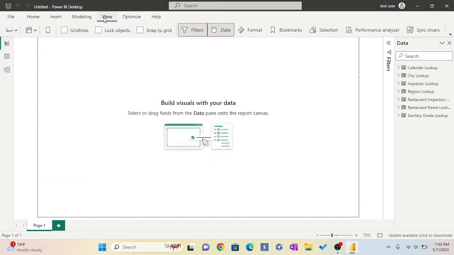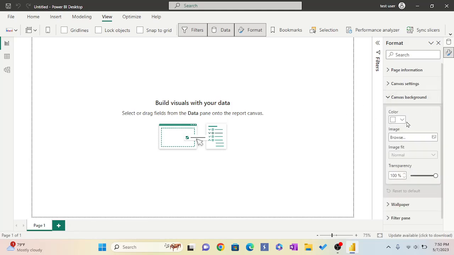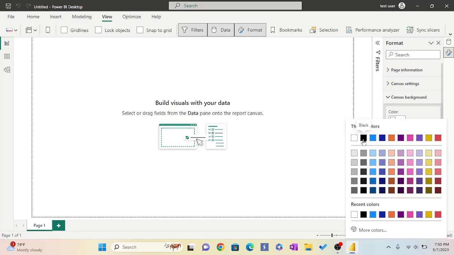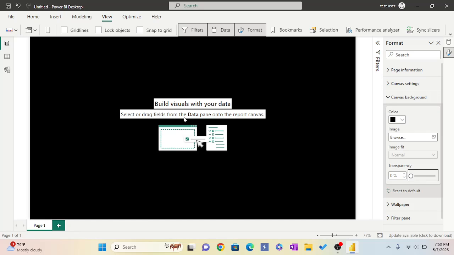So view, I'm going to click format also, and now I'm going to go to canvas background and create the background black color, and bring the transparency to 0. As soon as the transparency comes to 0, I can see a black canvas. Okay, what's wrong with me?